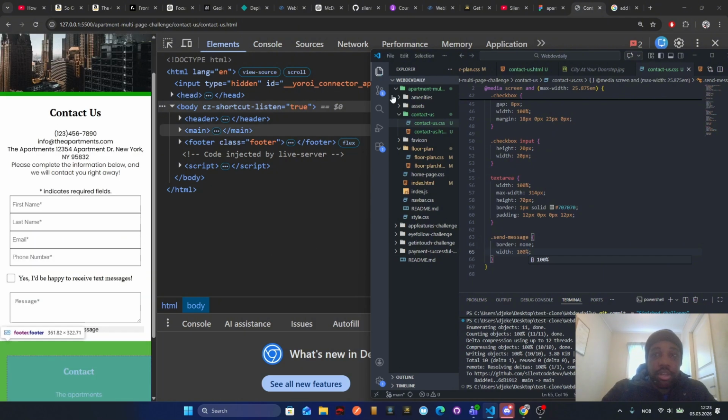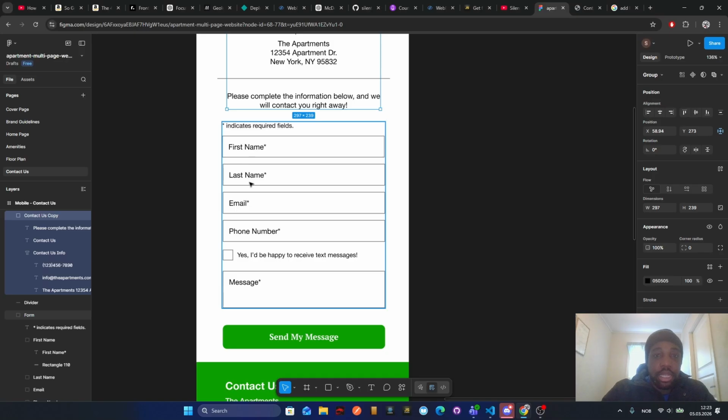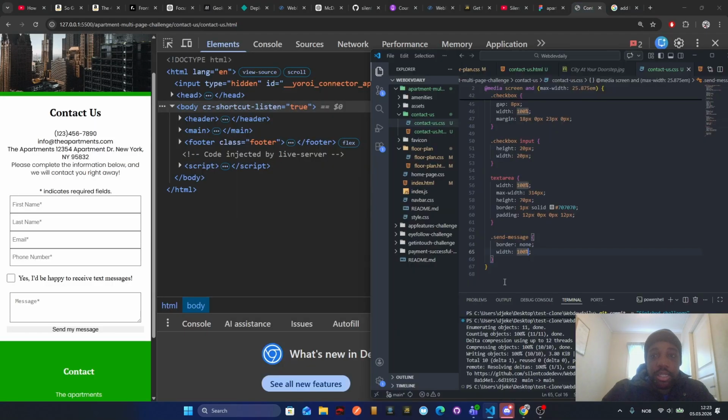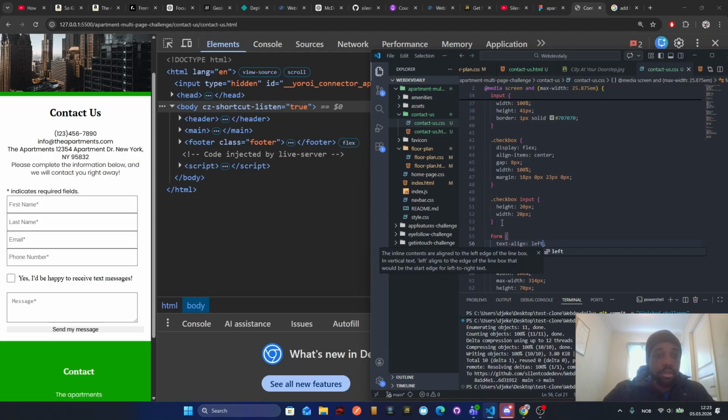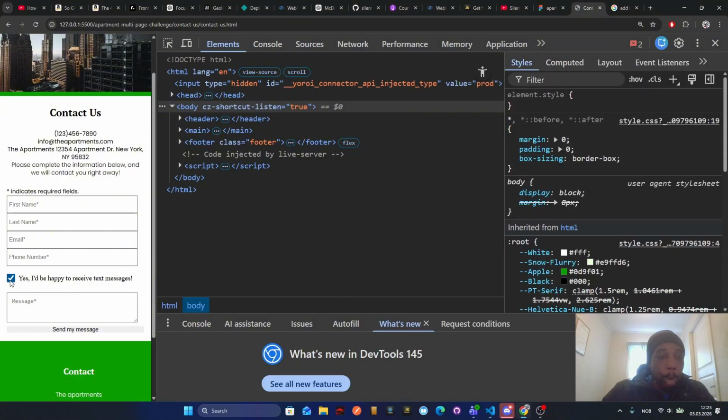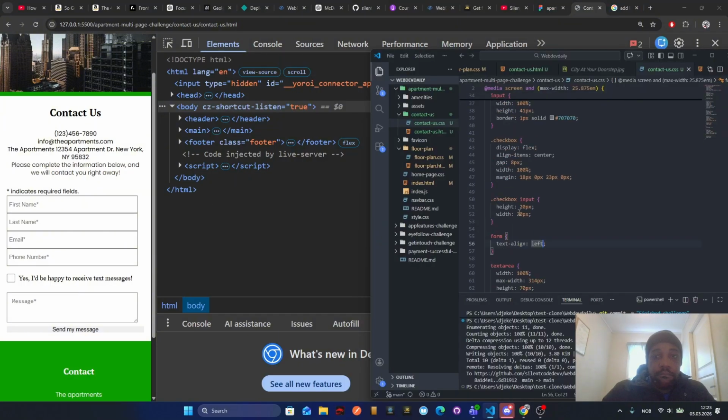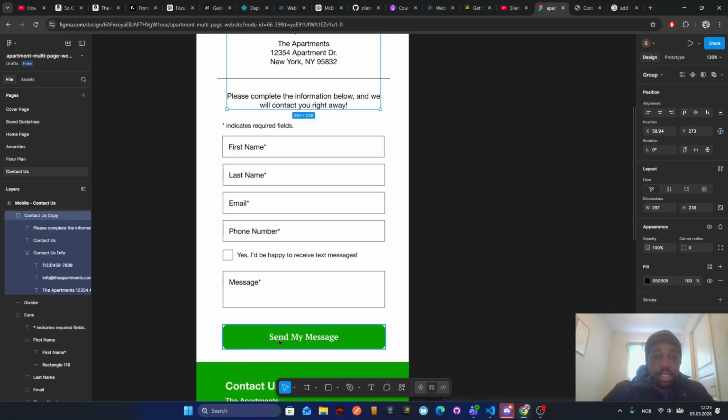Yeah, and also I realized that this is aligned, so we gotta say that. Text align left, like that. Okay. All right, guys. So let's start.